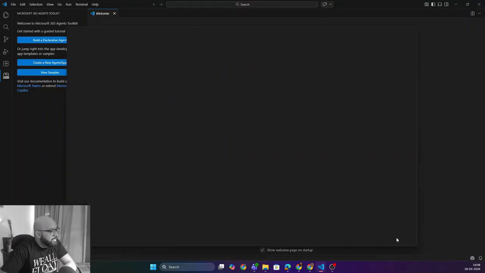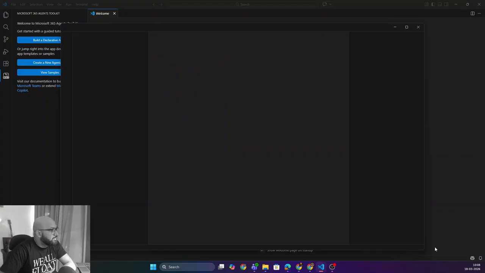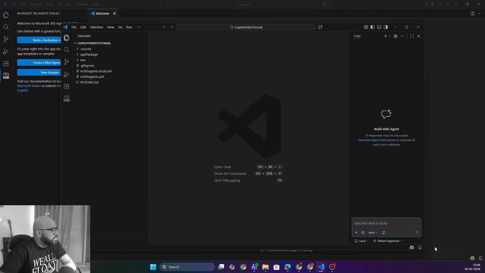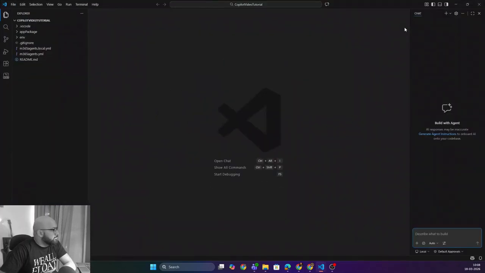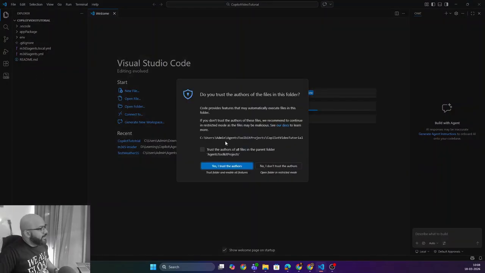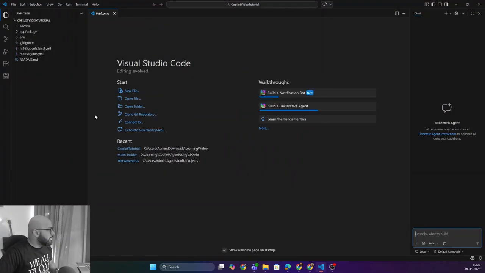Enter. Now you can see in the top right, the solution is ready now. I'll close the initial instance of Visual Studio. Now this is the basic structure of your scaffolded solution. I'm going to trust the author, considering I'm the only one who has created it.